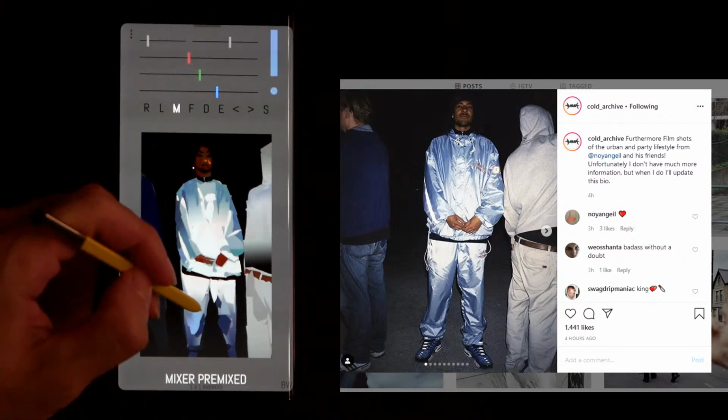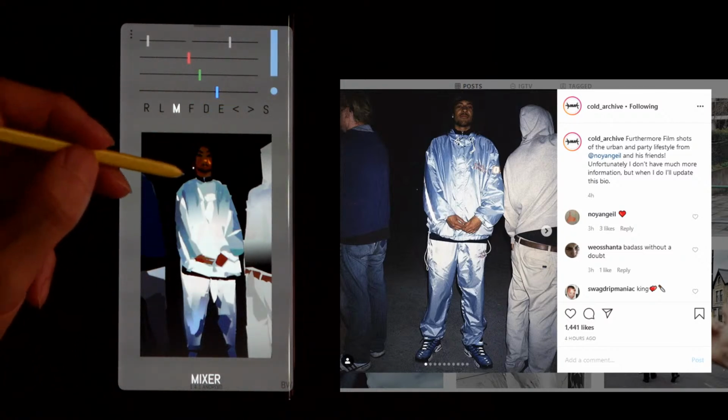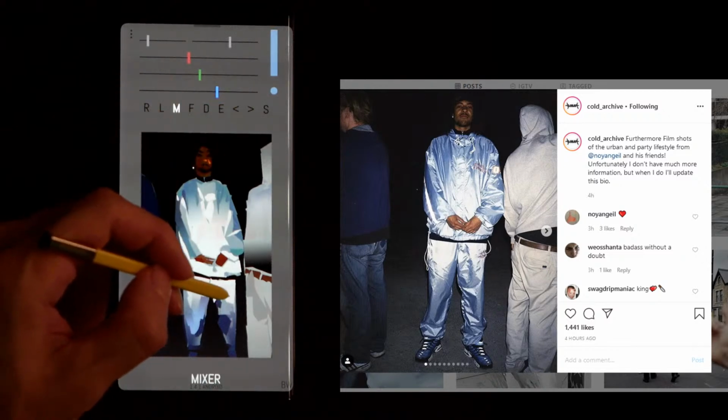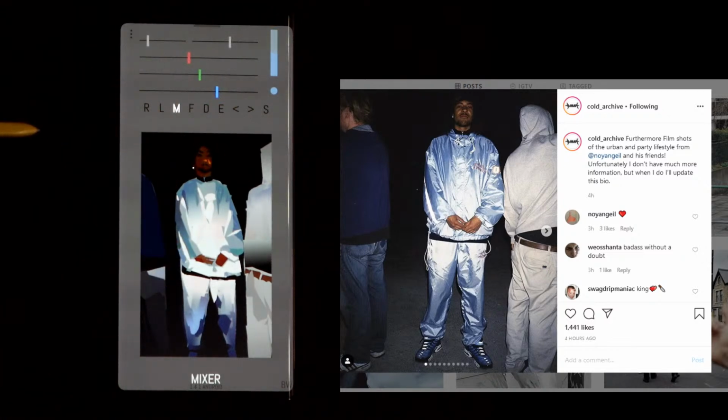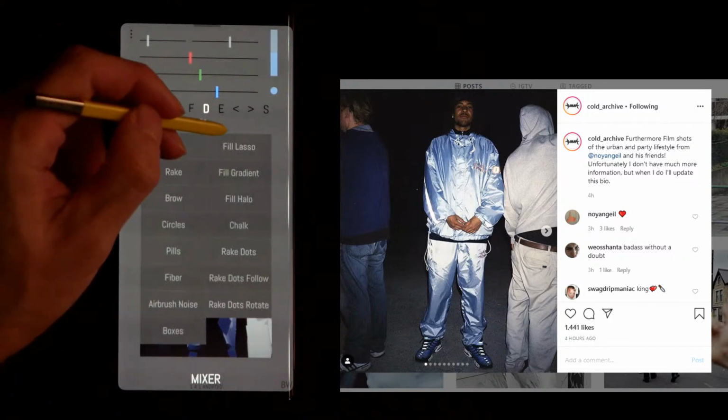And I really like working on the small screen too. I think it helps me to lose some of the details and just focus on what I'm doing. Big picture.